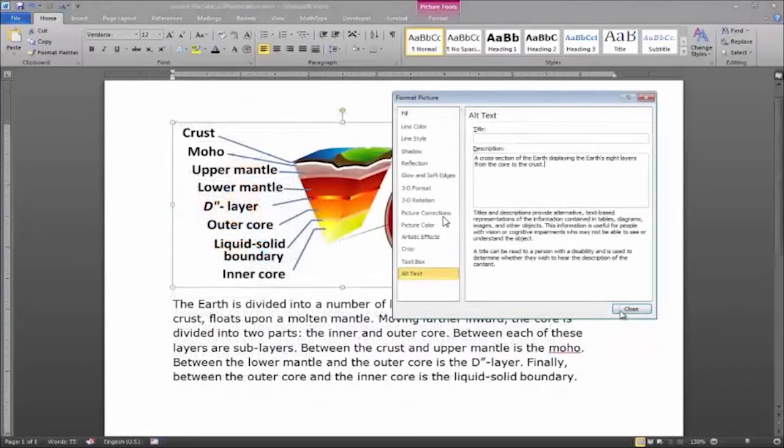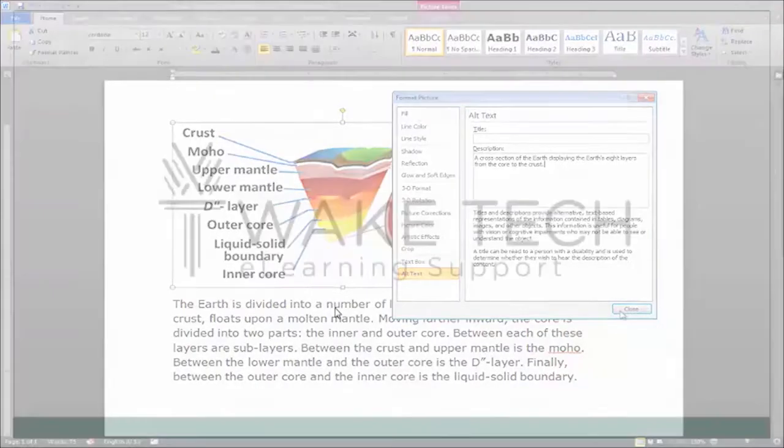For the image of Earth's layers, I'll type a cross-section of the Earth displaying the Earth's 8 layers from the core to the crust. Deciding to use objects such as images is a great way to help students visualize your content. Alternative text is required for all objects, and long descriptions should be provided when the context of the image requires it. Taking some time to ensure all of your objects are available to all of your students will help them have a richer educational experience.